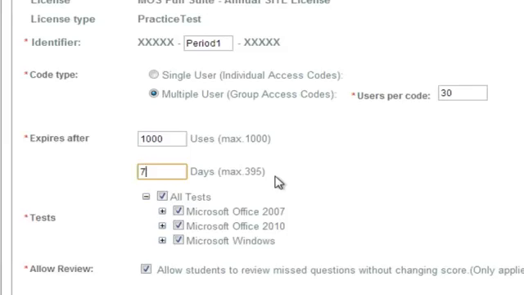It's important to note that the countdown on days begins when the student first uses the access code. So it doesn't start when you create the access code. It'll start counting down when the student takes their first test using this access code. So I'm not going to restrict this one, so I'm going to go ahead and put this back to 395.